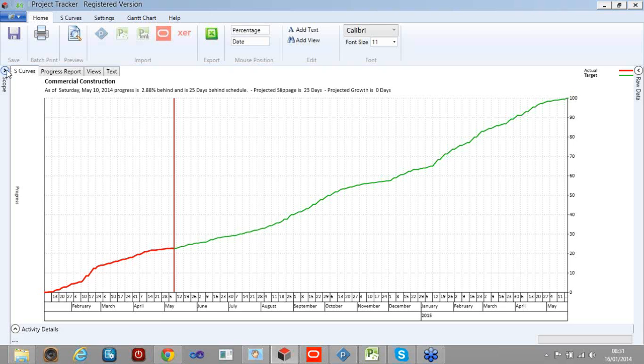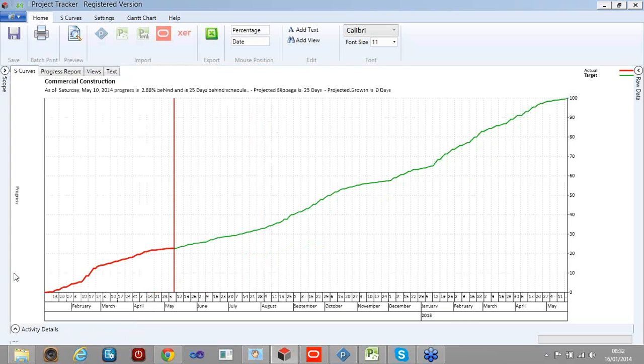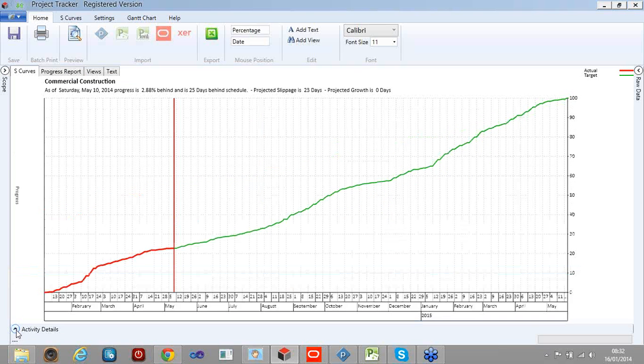So if we have a quick look around the screen, we have a scope tab here, which I'll introduce you to in a second. We have details of the activities at the bottom. So these expanders, I've tried to keep it as simple as possible with no need to go into dialog boxes, if you like. And over here, I can move this. That's it. We have the data that makes up the graph.